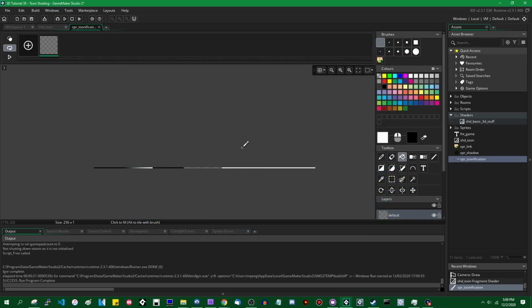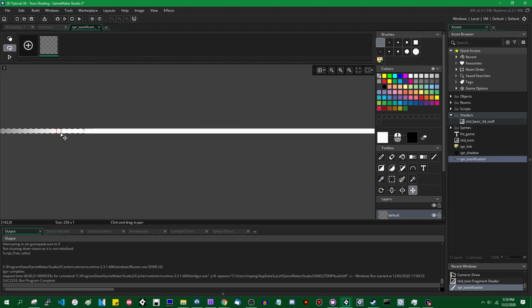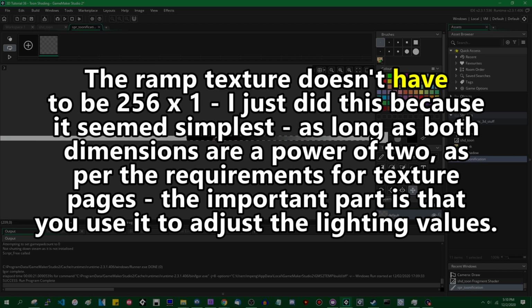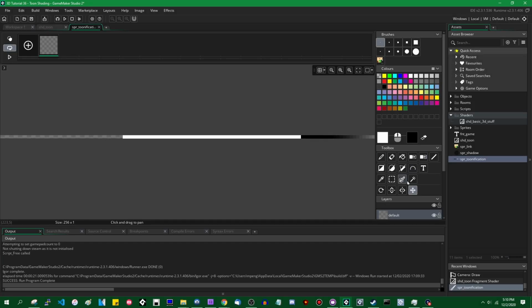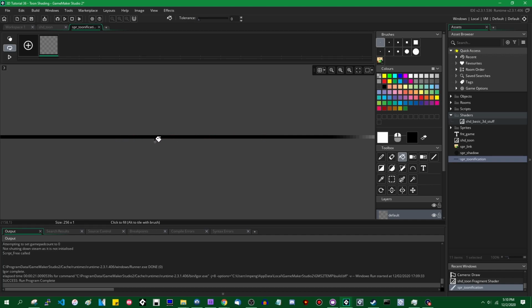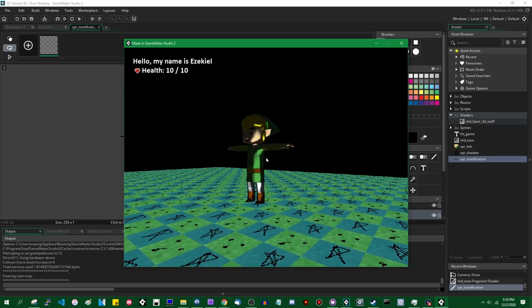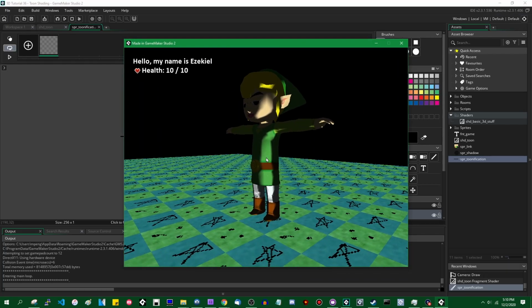If I were to move it the other way instead, which you are equally allowed to do, much more of Link would be in shadow, and only a little bit of his body would actually be illuminated. The paint bucket tool is having issues. There we go. That'll do. This will cause much more of Link to be in shadow than before. You can see only a little bit on this side is now illuminated.